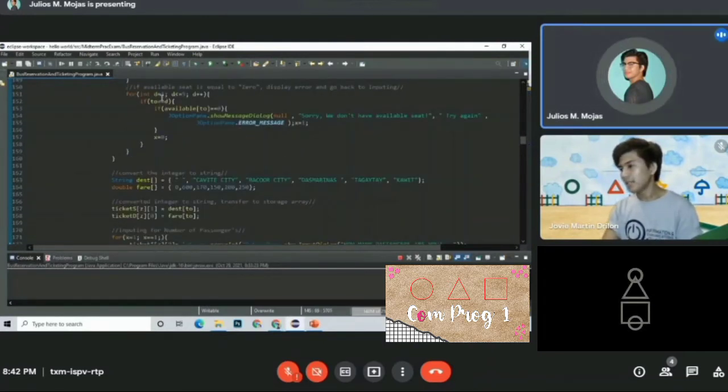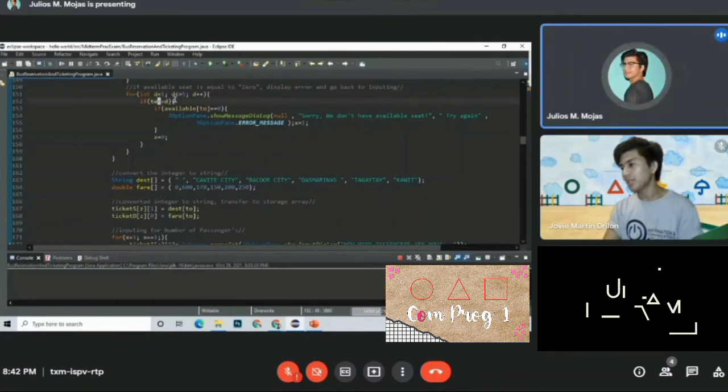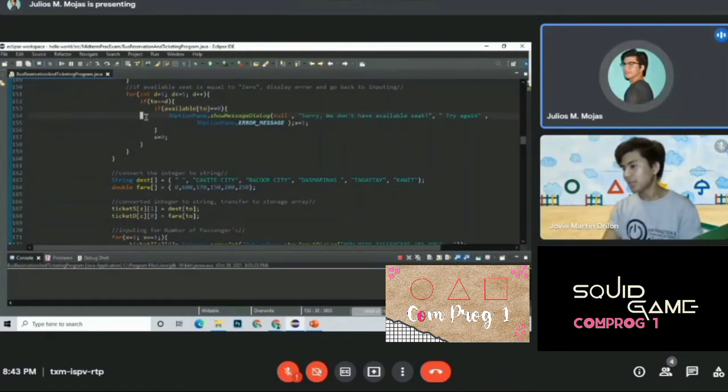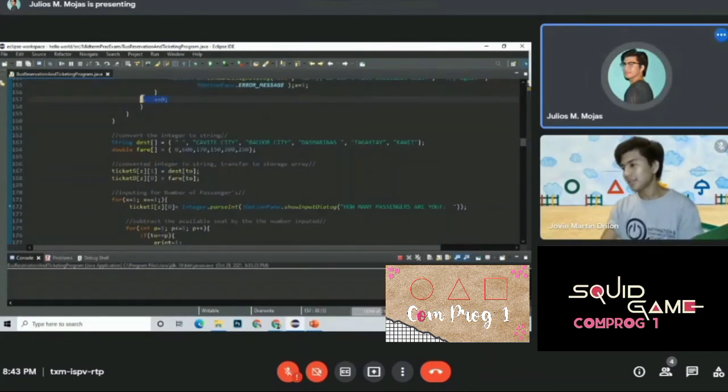So for D equals 1 and D is less than or equal to 5, then D plus plus. So if 2 is equal to D, then we're going to be asked if the available 2 is equal to 0. So the JOptionPane will be once again prompted: sorry, we don't have available seats, try again, as an error message. Then X equals 0 as a looping, then convert the integer to string.